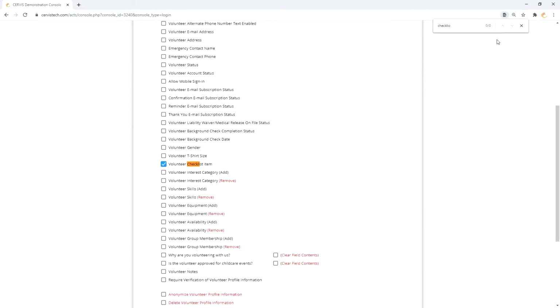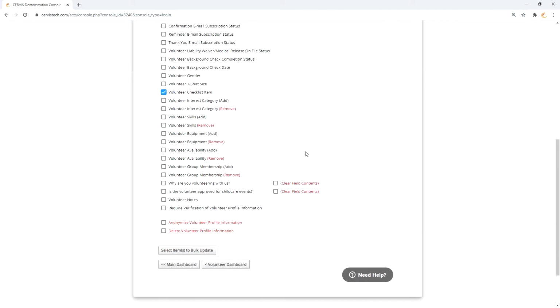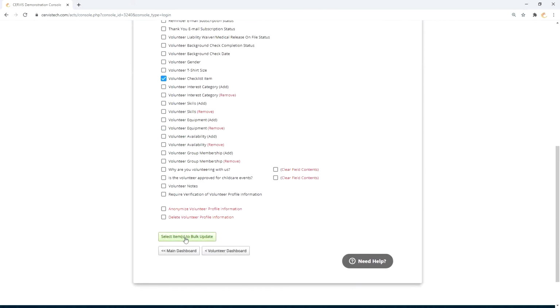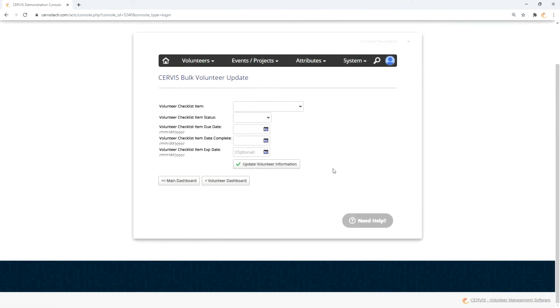I can go ahead and click on that, and then at the bottom of the page, click on Select Items to Bulk Update. And then from there, I choose which checklist item I want to update. I pick which status I want to give these people. I can add a due date in here, but again, this isn't going to really give me any information at this point because I'm already marking this as completed. So we could enter in today as the due date, and then we'll enter in today as the date completed. That will supersede the due date anyway, because this item is completed.